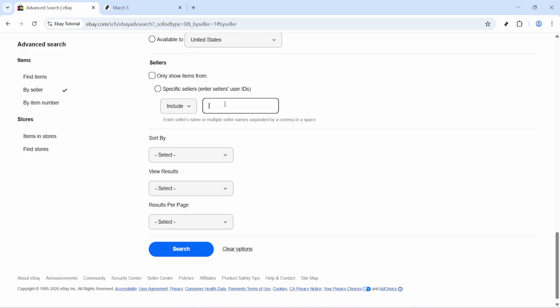If you aren't seeing results later, the most common cause is a small typo or a seller with no active listings. With the seller IDs entered, click Search. eBay will load results from those specific sellers.